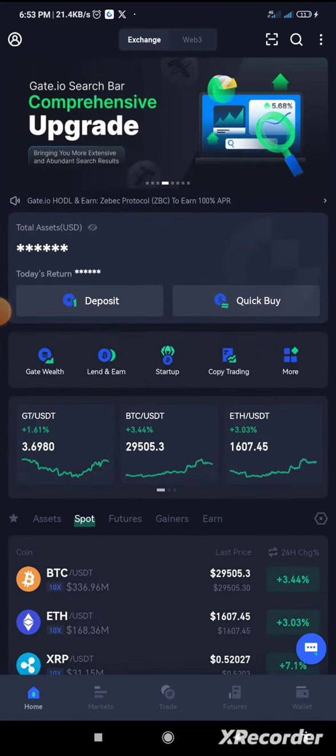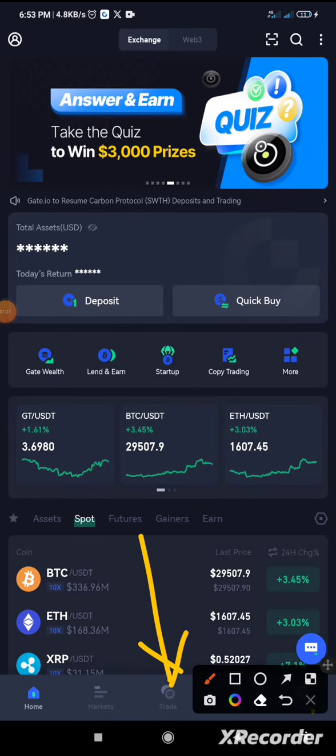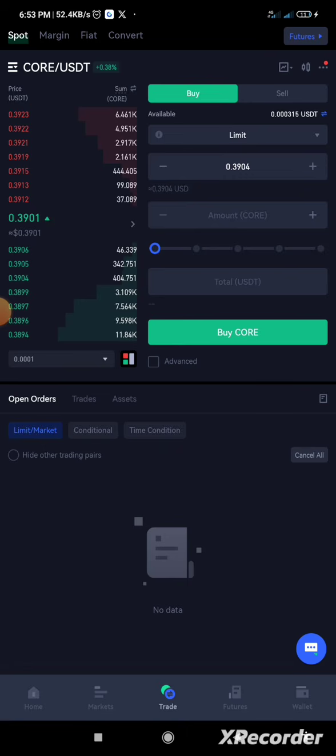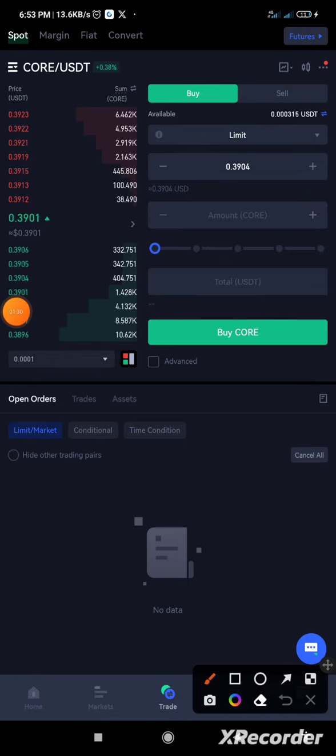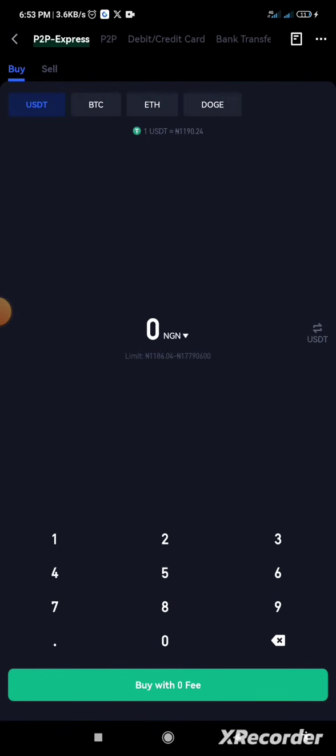Now we're going to quickly go to the trade option. This is the trade icon, so I'm going to click on it. When I click on it, this is what is going to appear. Then the next thing to do is click on fiat. This is fiat, so you click on it. Fiat is just the normal currency that we make use of. I'm in Nigeria, so when we say fiat, our own fiat is naira.